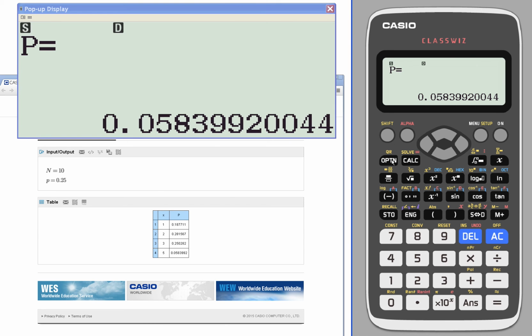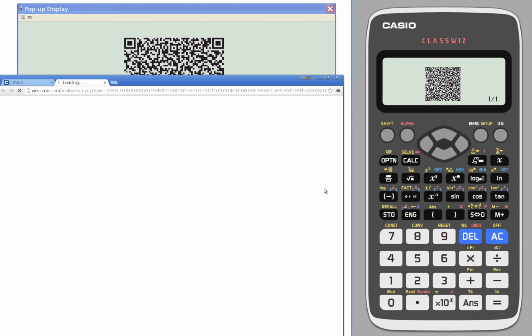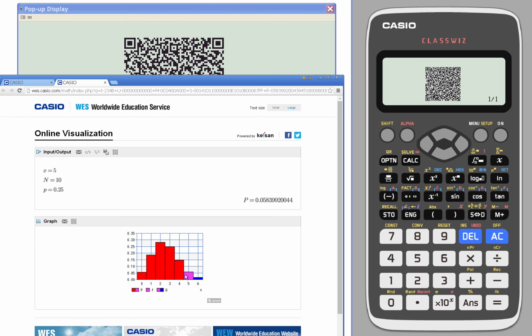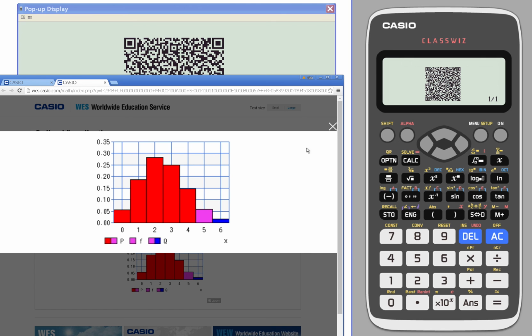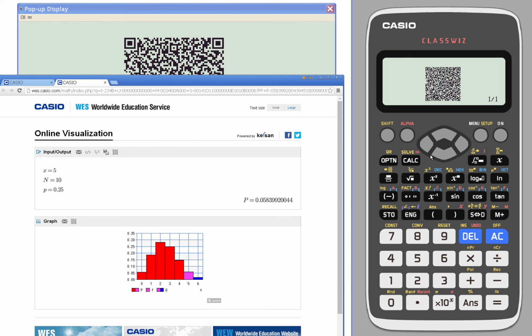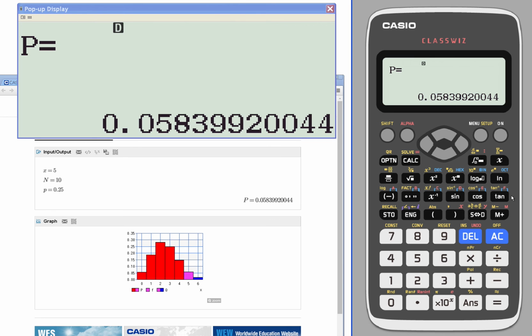Now, when we take a look at our QR code and scan that one, what we end up with is a nice graphical representation from that 0 to 6 that we had listed. So here's another way we can take a look at that same information using QR codes. So QR codes will give you a graphical representation of things that you've seen on your calculator screen.